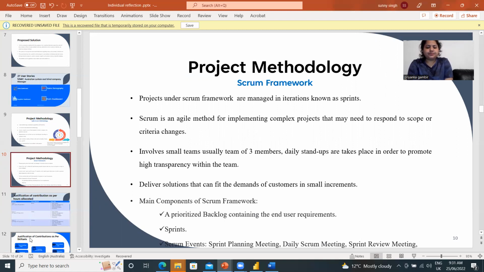The Scrum framework also delivers solutions that can fit the demands of the customer in small increments. The main components of the Scrum framework are, first, a prioritized backlog containing the end user requirements, secondly sprints, and thirdly Scrum events, which include the sprint planning meeting, daily Scrum meeting, and sprint review meetings.